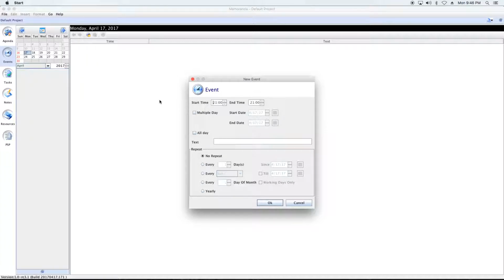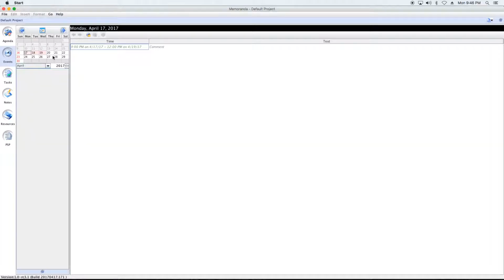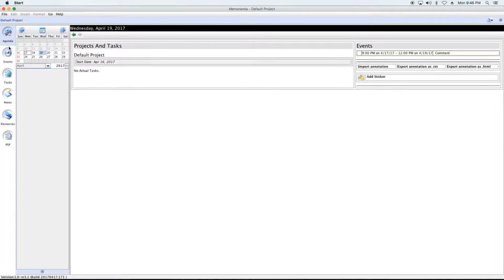You just open the new event menu, or new event dialog window, and you select the multiple day checkbox, which brings up these two options for start and end date. Just select an end date and even an end time. And you can add comments if you like. And then it'll create a multi-day event for you spanning from the start date to the end date, and it'll show up for all the days that were part of that event. And then you can go into the agenda, and you'll see it here again on all the days that were part of that event.